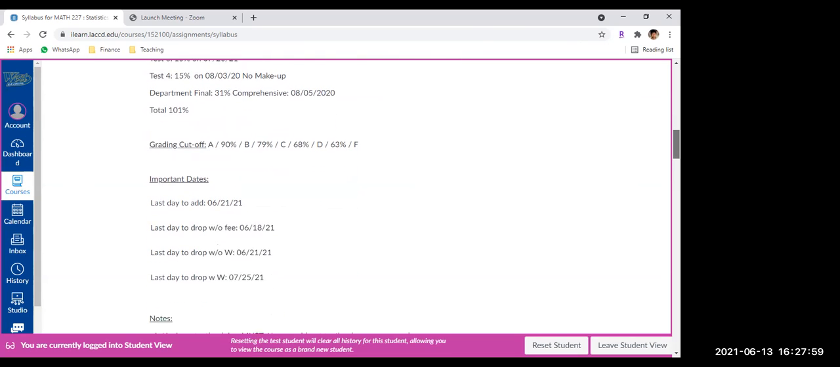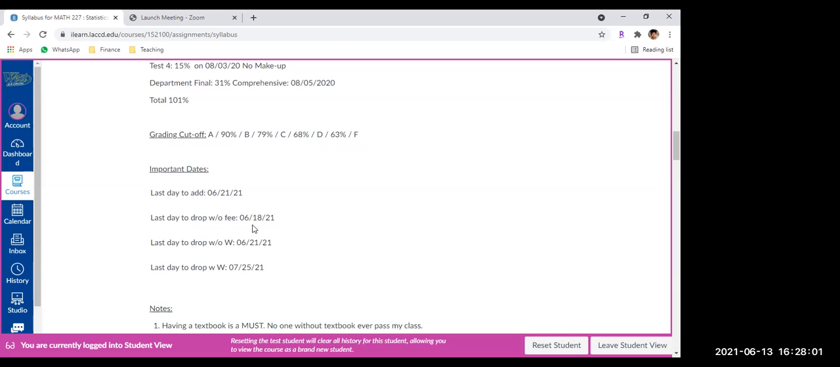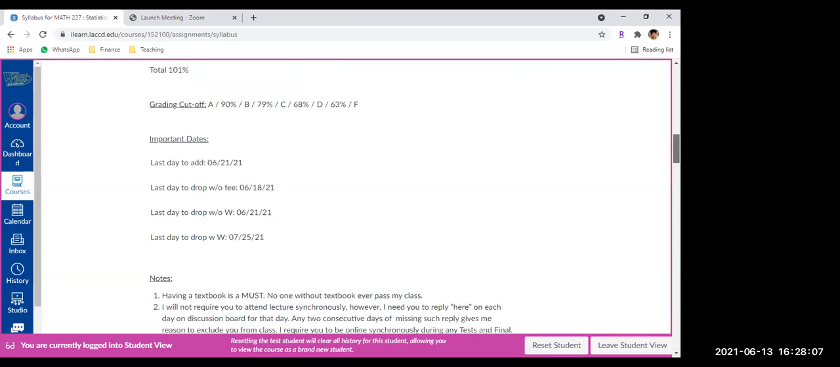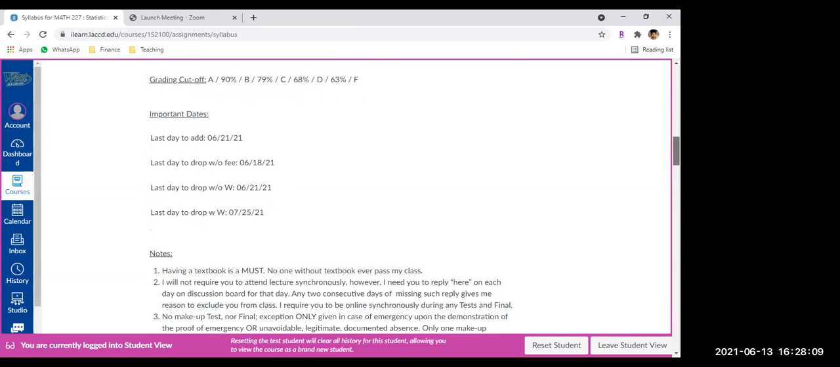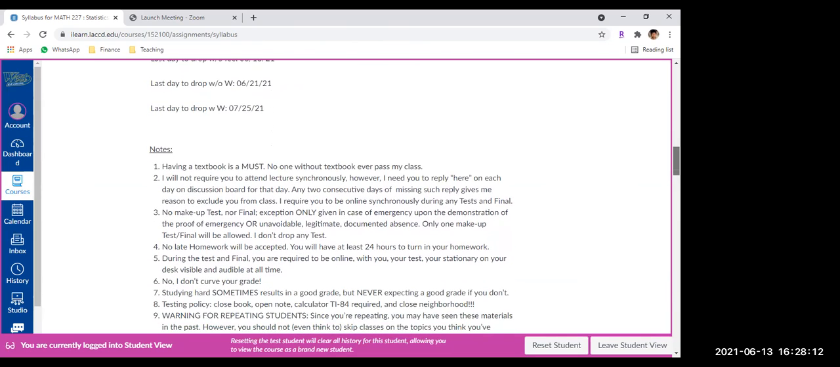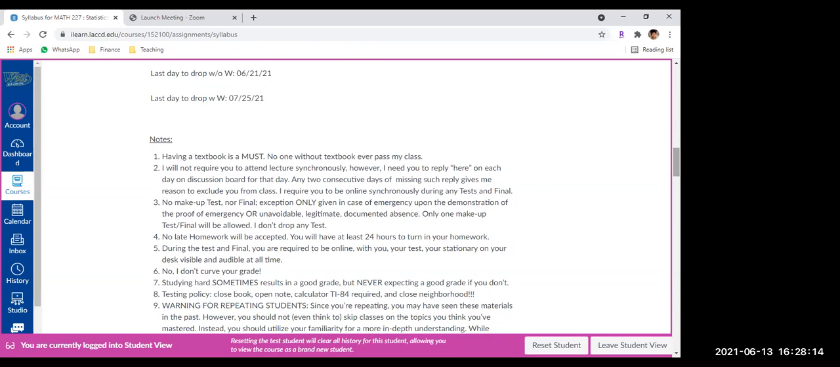Important dates: last day to add, last day to drop without fee, last day to drop without W, and last day to drop with W. I hope you don't need those important dates, but still keep that in mind. Notes: having a textbook is a must. No one without a textbook ever passed my class. I provide you the first 7 chapters already on the file folder. I believe you can find the PDF file of the book somewhere online.